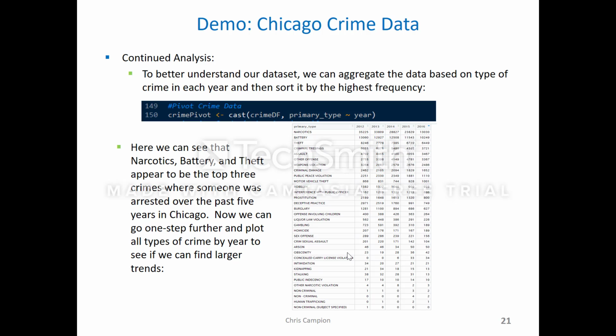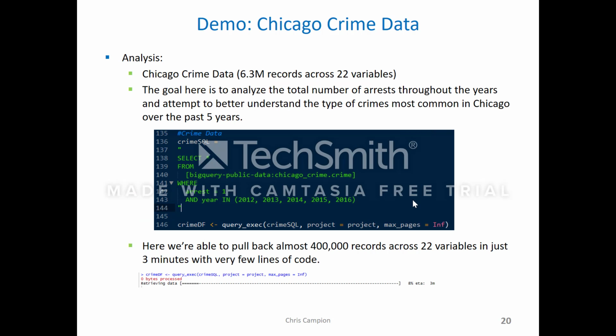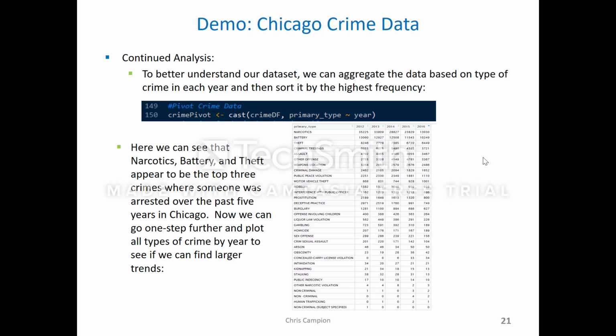So now I've pulled back 400,000 records, and I want to begin diving in. I wanted to aggregate my data, pivot it. And so I went ahead and did that with this line of code here, and I also sorted it, and it becomes clear that narcotics, battery, and theft appear to be the top 3 crimes where someone was arrested. I should have made that more clear: I have a flag on here where arrest equals 1. So I'm looking for people that were actually arrested. So again, narcotics, battery, and theft are the top 3 for the past 5 years in Chicago.